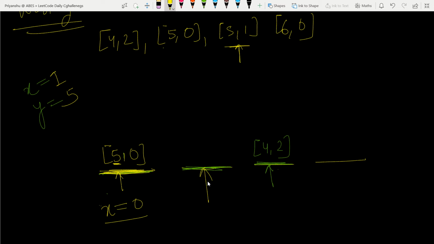We're going to check for this position. Is this position vacant? Yes, it is. X value is 0? Yes, it is. So we'll place the value here, simply. Again, we move to this position and check for the answer array.